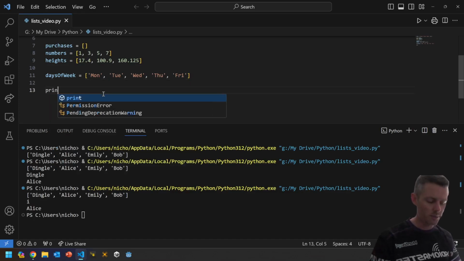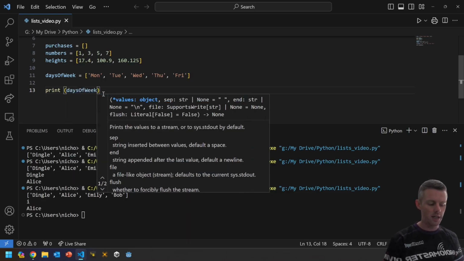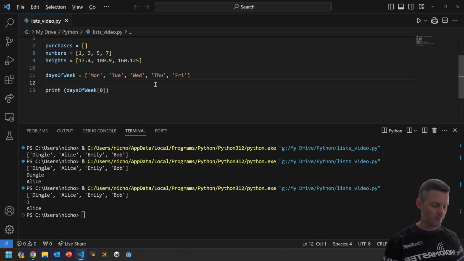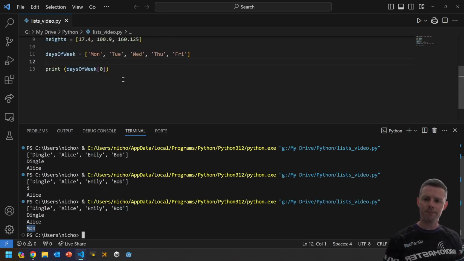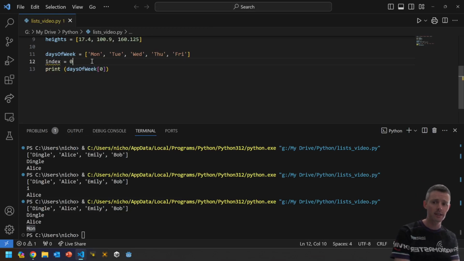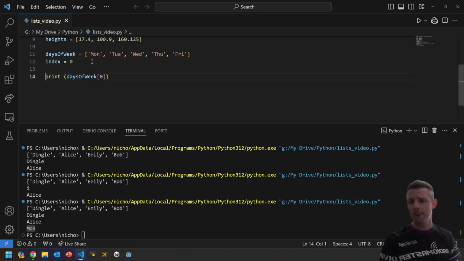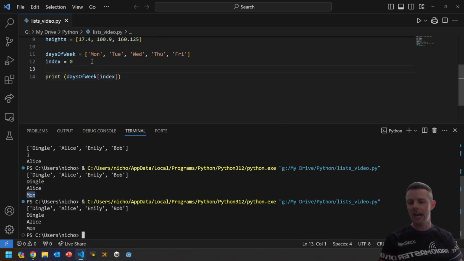All right, so let's just print Monday for the moment. So let's just go days of week, square brackets, 0, print, and there's Mr. Monday down the bottom. Now, if I actually wanted to use a variable for my index, you can do that, okay? I'm just going to create a variable called index, very on the nose, I know. And instead of putting 0 there, I can put index, and it will have the exact same behavior because all it is is a plain integer.